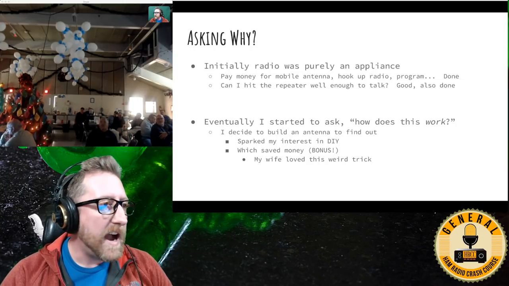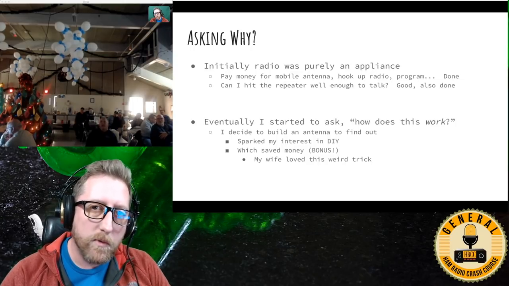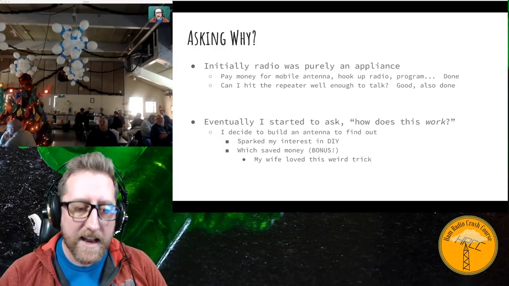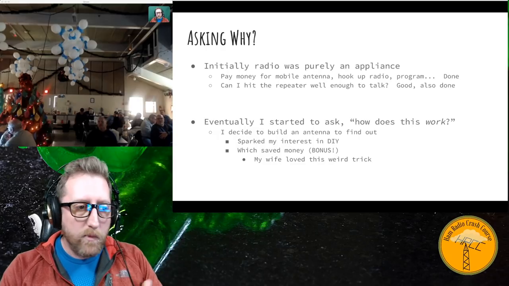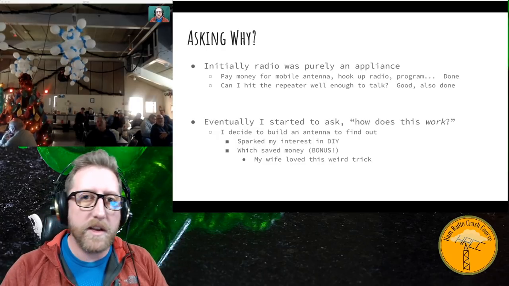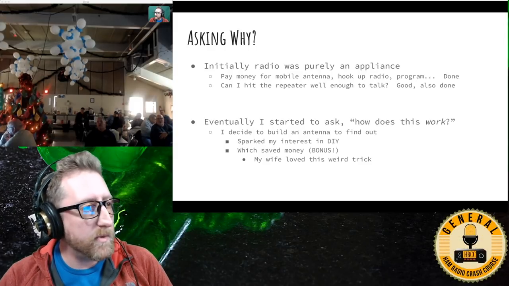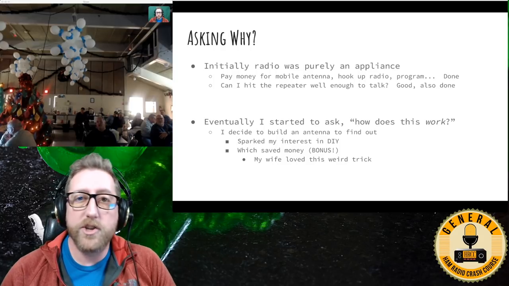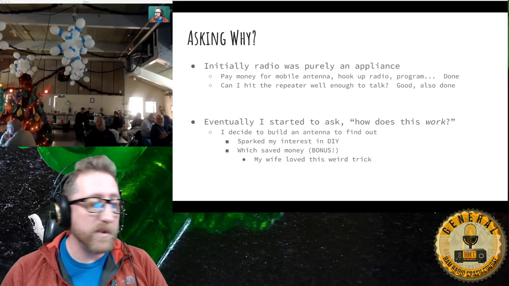Great. I eventually started saying, well, how does this work? What does the antenna do? How does it connect to the radio? And if I change the length of it, would I be able to hit the repeater with better quality, get that full quieting that I know a lot of people like to do? So I started looking at what you could make yourself. At the time, I didn't even realize this was a thing.